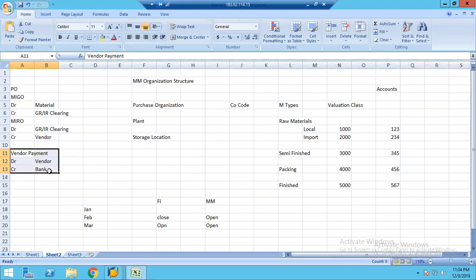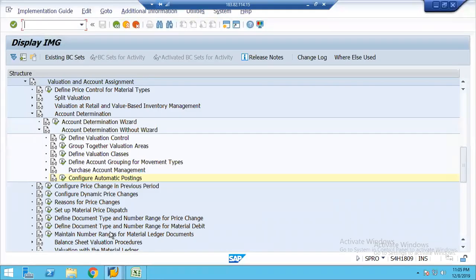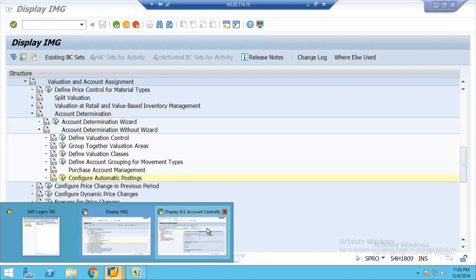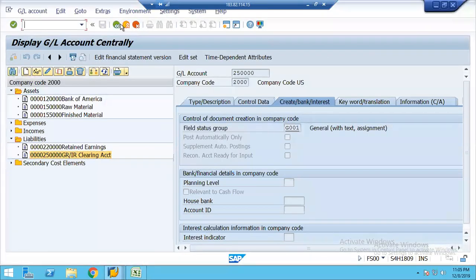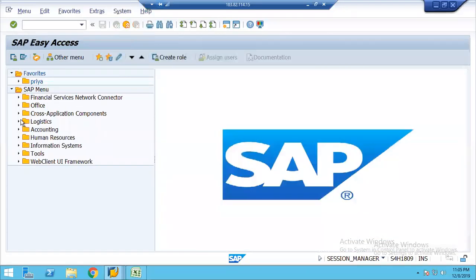Got it? Right. So this is the configuration that we have seen. So let us go and create one material master. To create a material master, the transaction code is MM01.